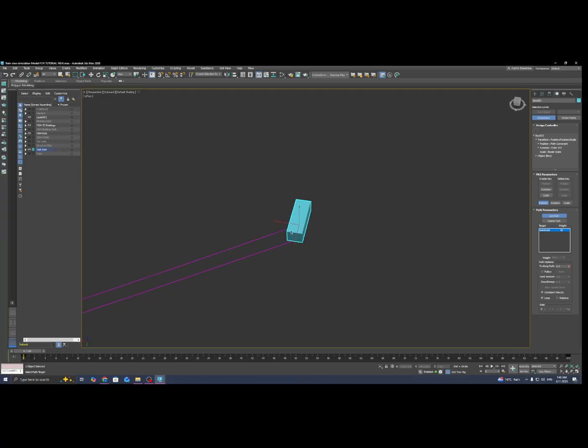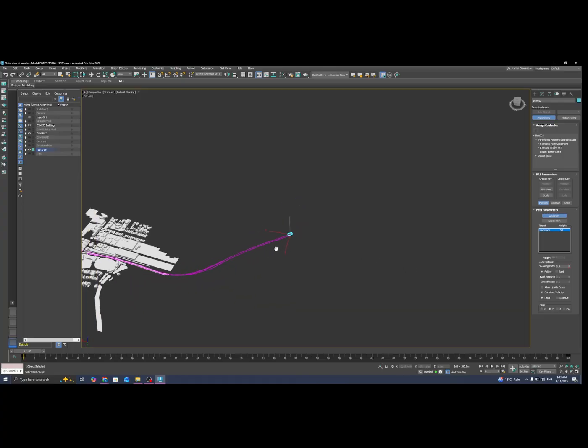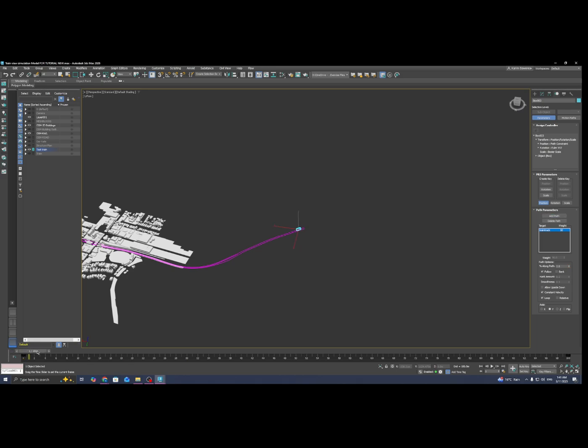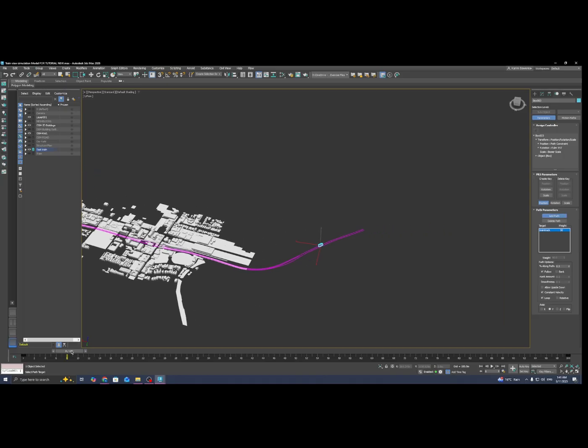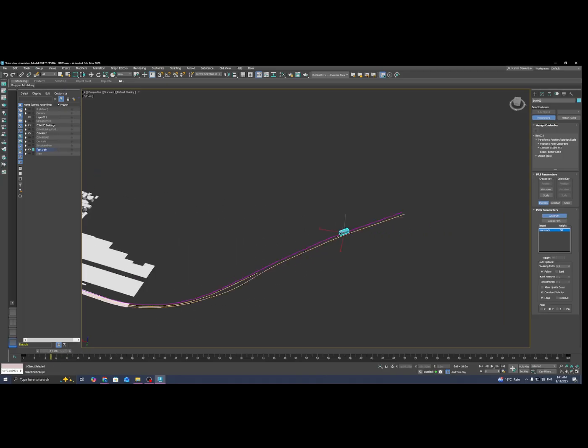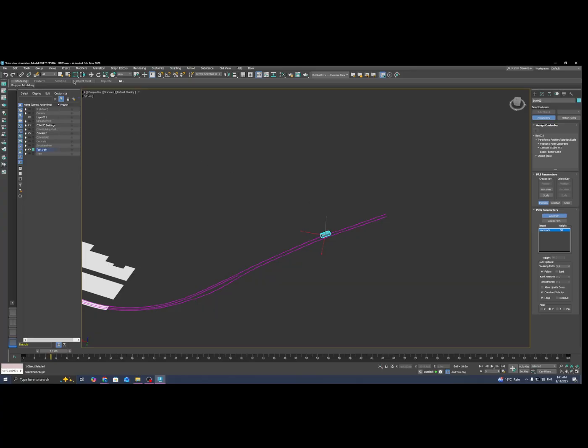Now it's a little bit awkward. We can just select follow, and we don't want it to follow this way, we want it to follow lengthwise, so we can select the Y direction. Now if we play through our timeline, we can see the train follows this path. Cool, now we're ready to start actually using our train to birth surfaces.